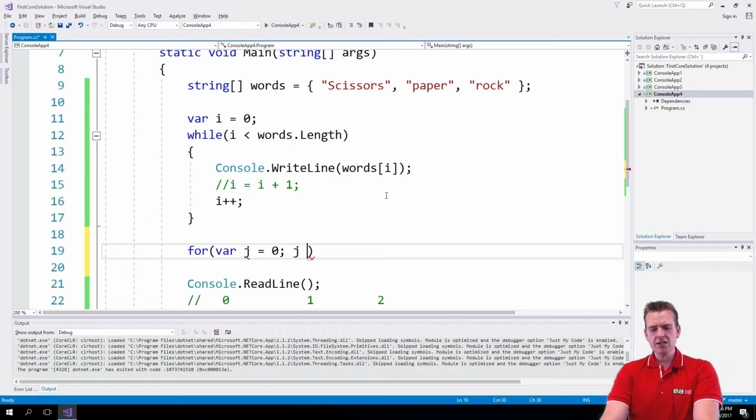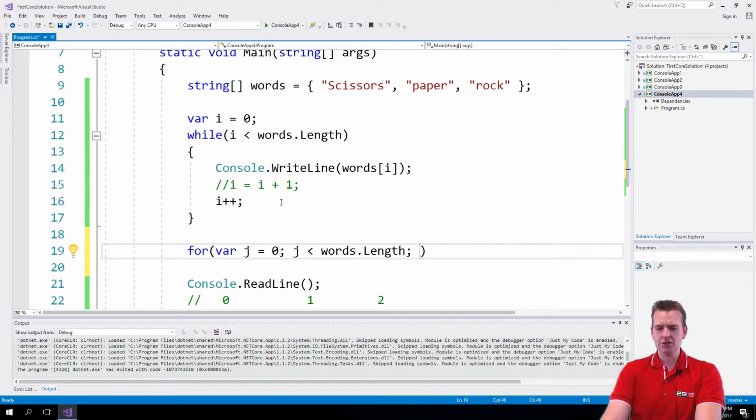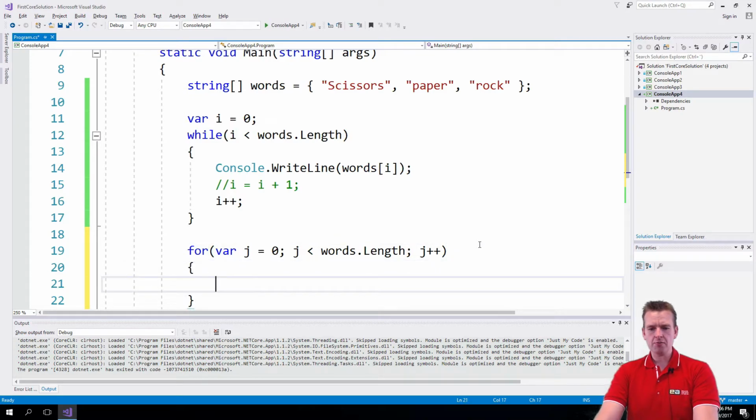I say that j needs to be less than words.length, just like I did with the I question up here. So notice, this is where I add the variable I need. This is where I make the check, if I should continue the loop. I just do it here now in a one-liner. And the last thing is I need to say j++ just to add one, just like I did with the I, right? So I'll end it with the curly brackets to start.